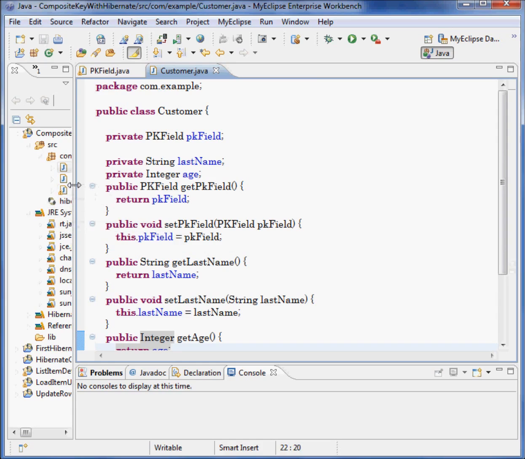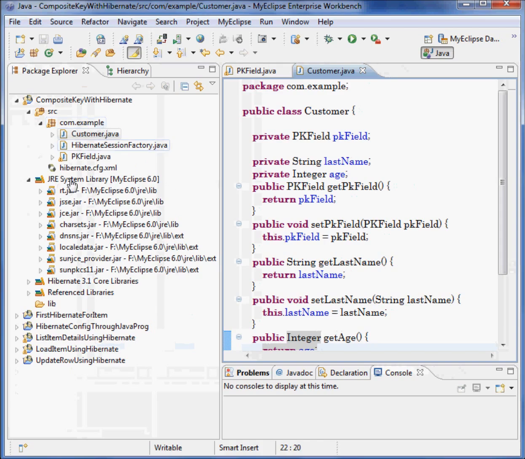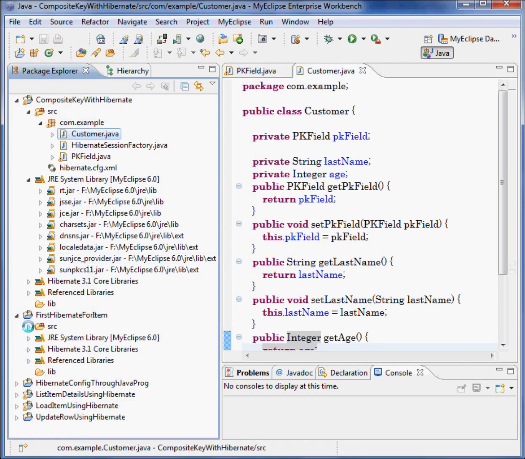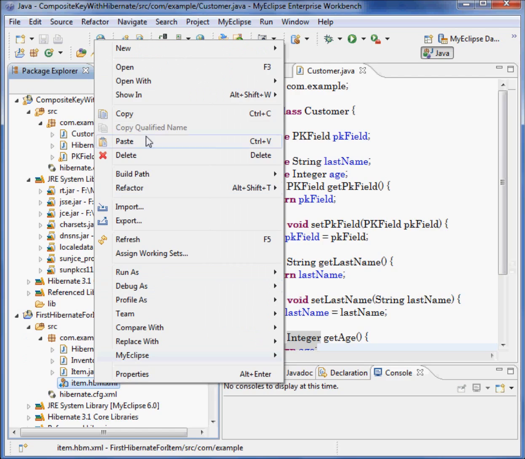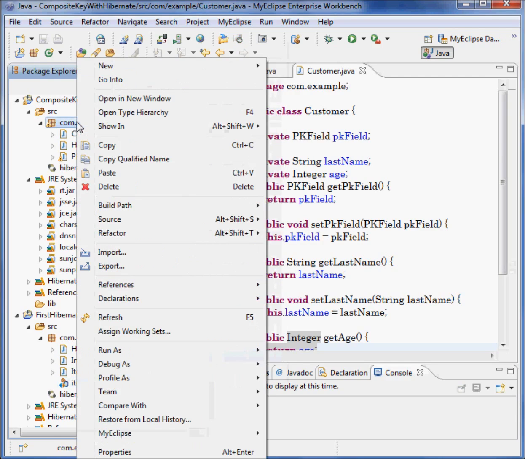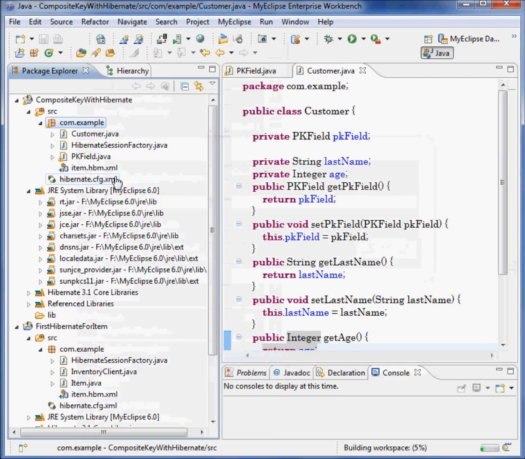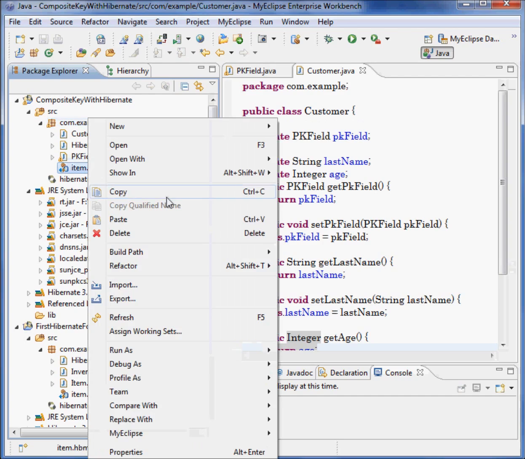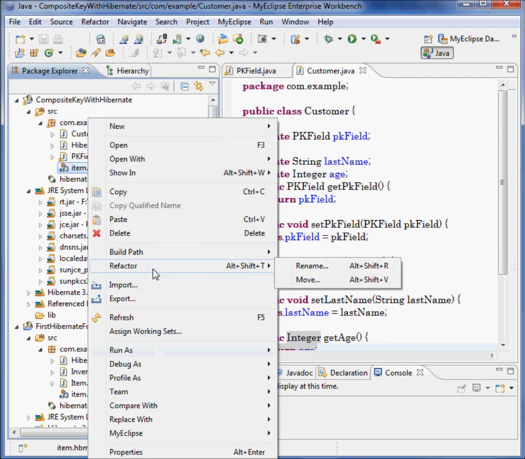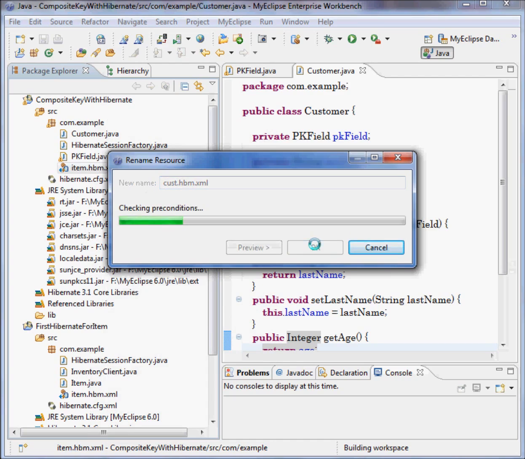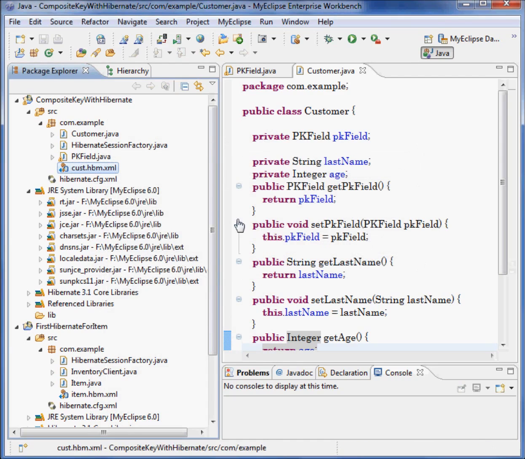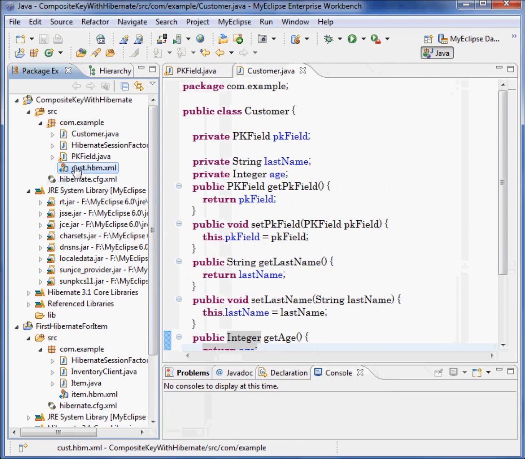So we'll go to here and I need to just copy some html file. Let us say I have here one htm file I created for item. If you remember, first time I just copy this file only, copy and paste it here. So here I have created item.htm.xml. If you want to refactor, just rename it, refactor, rename. I'll give customer, okay, cus.hbm file. So I change the name now. Okay, let us do mapping in this file.